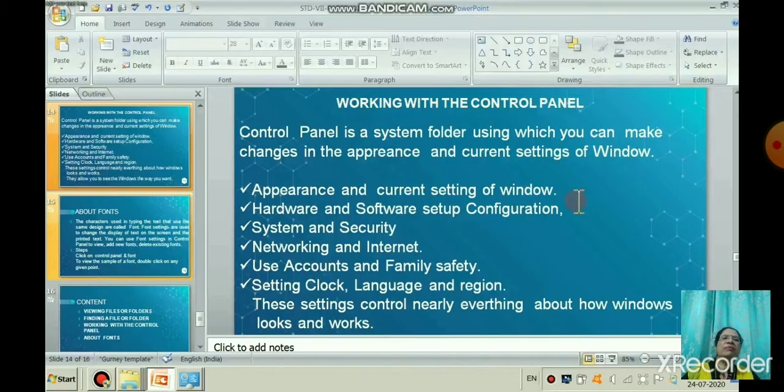Now next one, hardware and software set of configurations. Hardware configuration refers to the system resource settings that are assigned to specific devices, like main memory, floppy drive, hard disk, modem, CD-ROM drive, VGA monitor, and the Windows operating system.